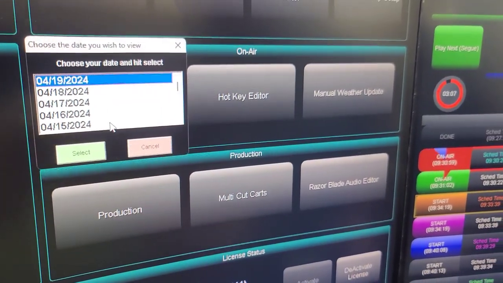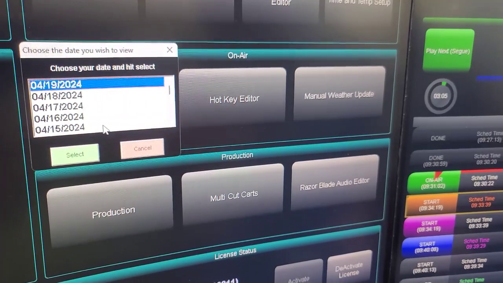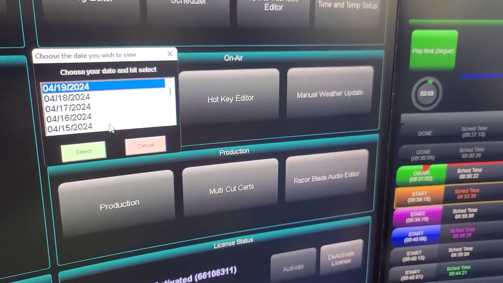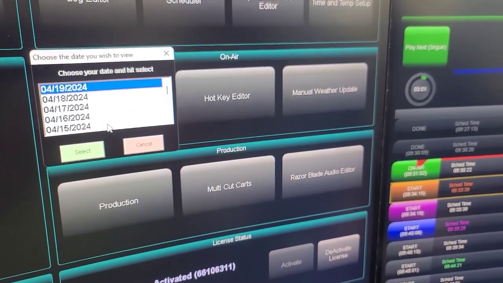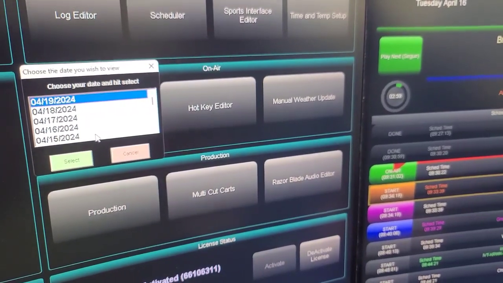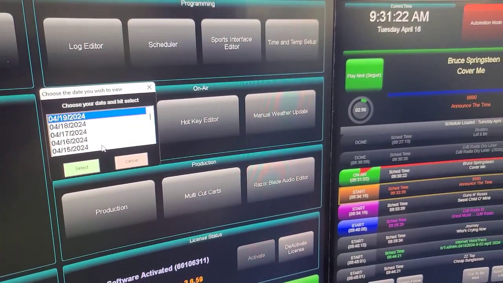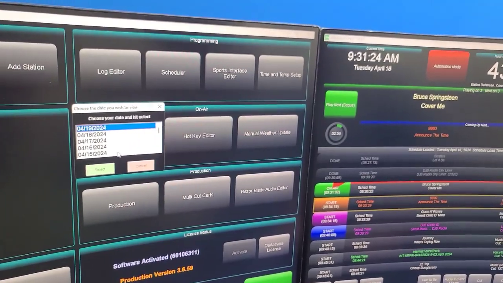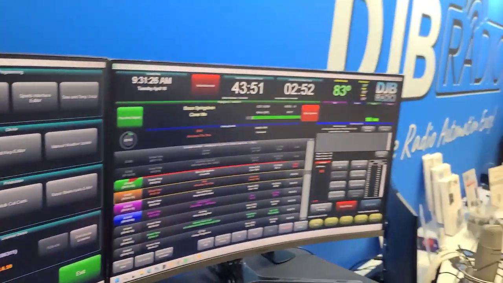DJB automation has auto ducking, so what that means is that when you record a voice track and that voice track goes to play, the system is automatically going to drop the volume of the song that is currently playing, and as you're talking and leading into the next audio file, then when you're finished talking, it will ramp the audio back up for you. It does it automatically and seamlessly. Very, very cool feature.